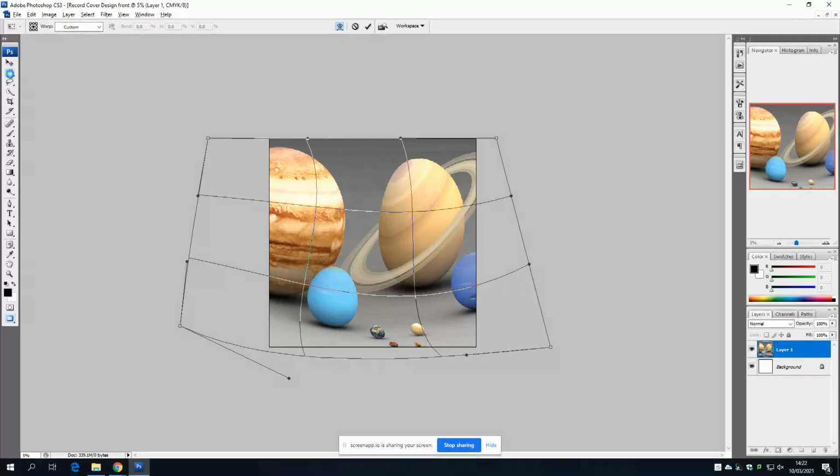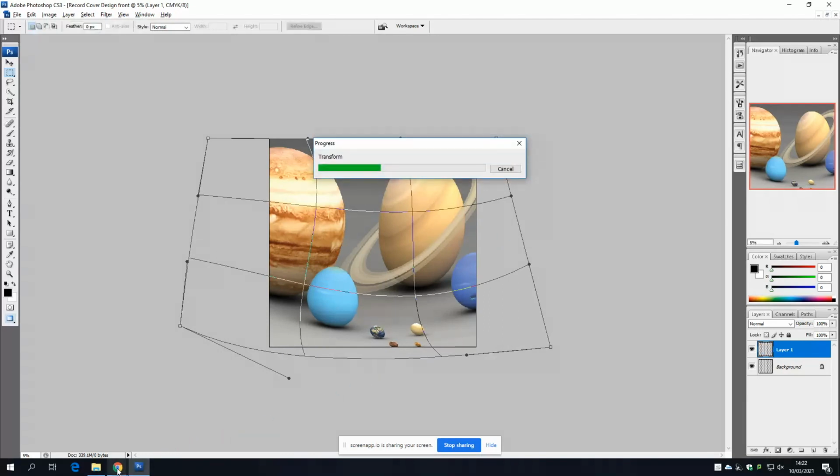Now, it takes a lot of memory to do this, so when you hit apply, it might take a while for it to save. Okay, so have a go at that.